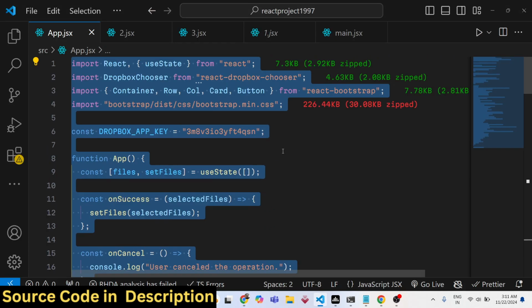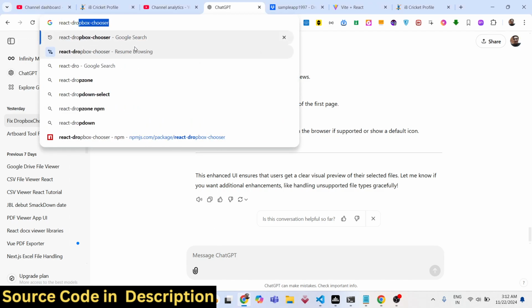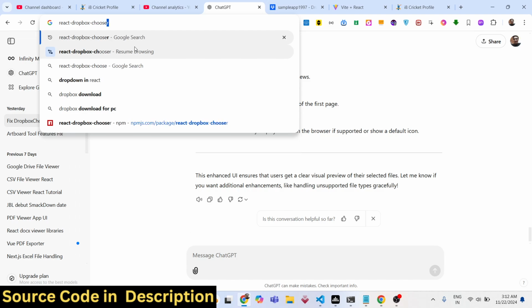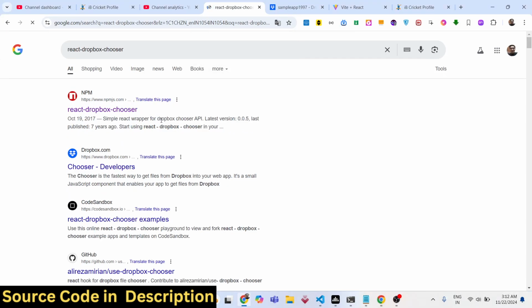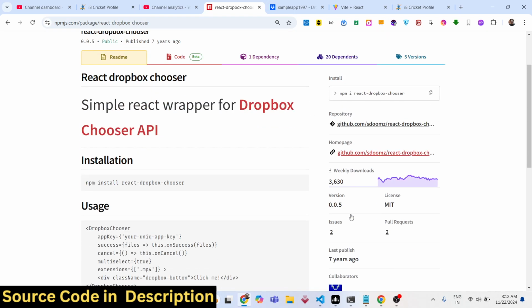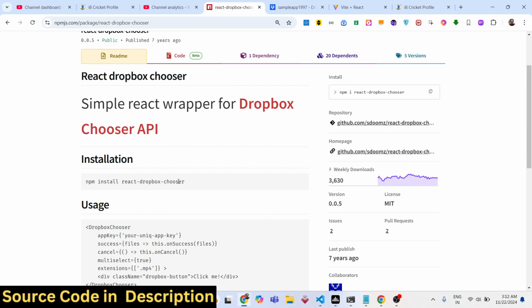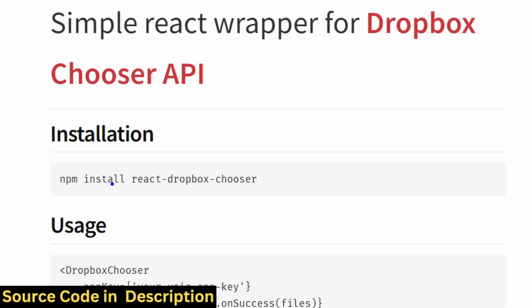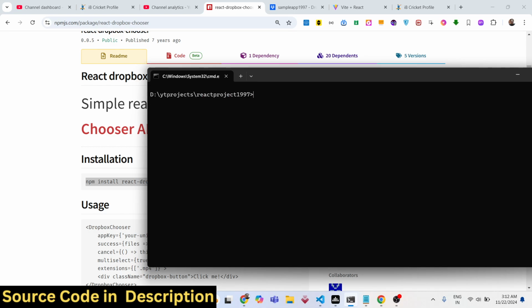All the source code will be given in the description. We have a specific library for this, which is React Dropbox Chooser. This is a package specifically for React.js applications. It communicates with the Dropbox API. It has 3630 weekly downloads. We just need to install this module, which is npm install react-dropbox-chooser. Just copy this command, go to your command line and initiate a very simple React.js project.